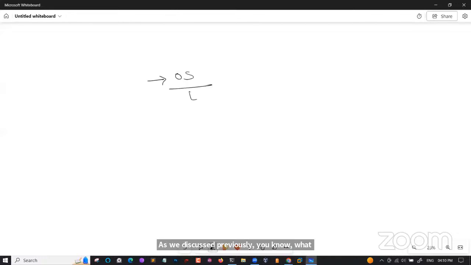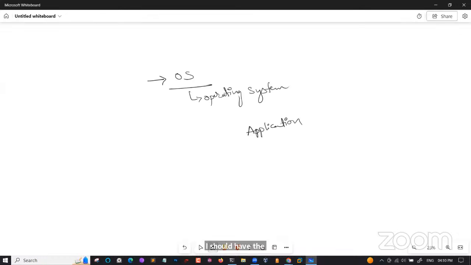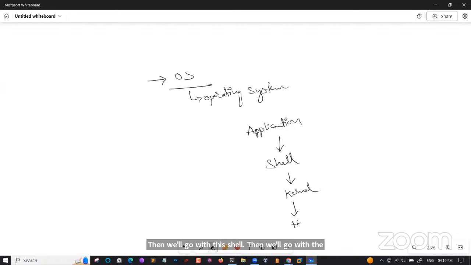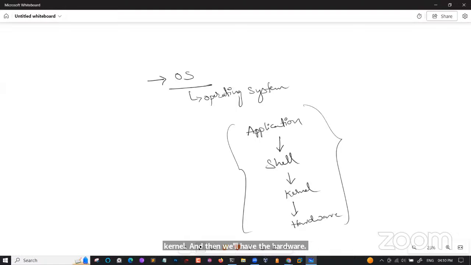As we discussed previously, you know what is OS. OS is nothing but an operating system, right? If you take the architecture of the operating system, first we'll have the application, then the shell, then the kernel, and then the hardware. This is the structure of the OS architecture. So OS is a software here.